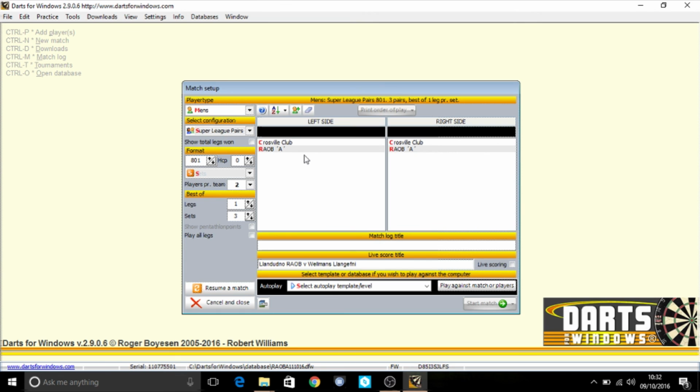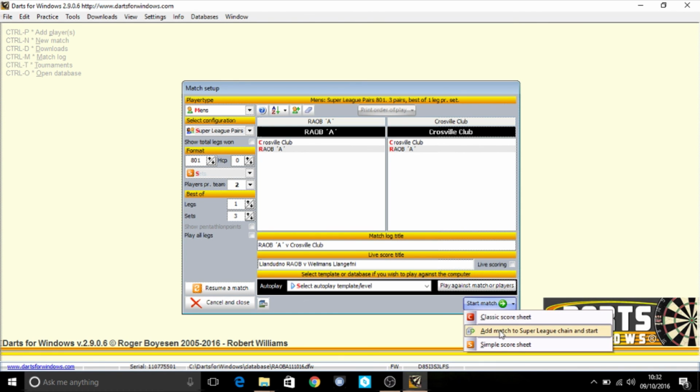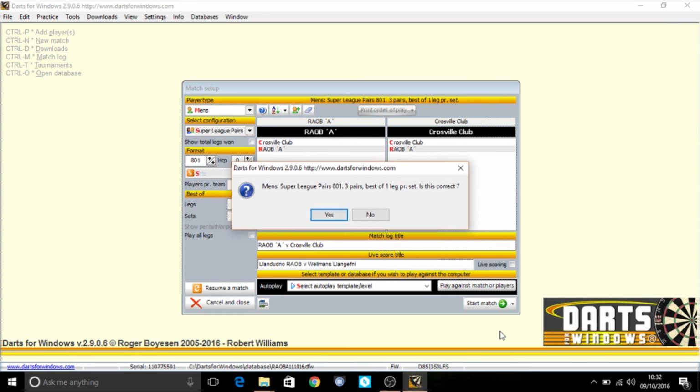So now, because we've set the players up, you've got the ROBA and the Croswell Club. The home team is the ROBA. Click there. Away team is the Croswell Club. Click there. Again, if you want to do live scoring to show the doubles, you can. Just give it a unique name, saying ROBA Croswell doubles. And then you just go to start match. And again, add the match to Super League, Chamber start.